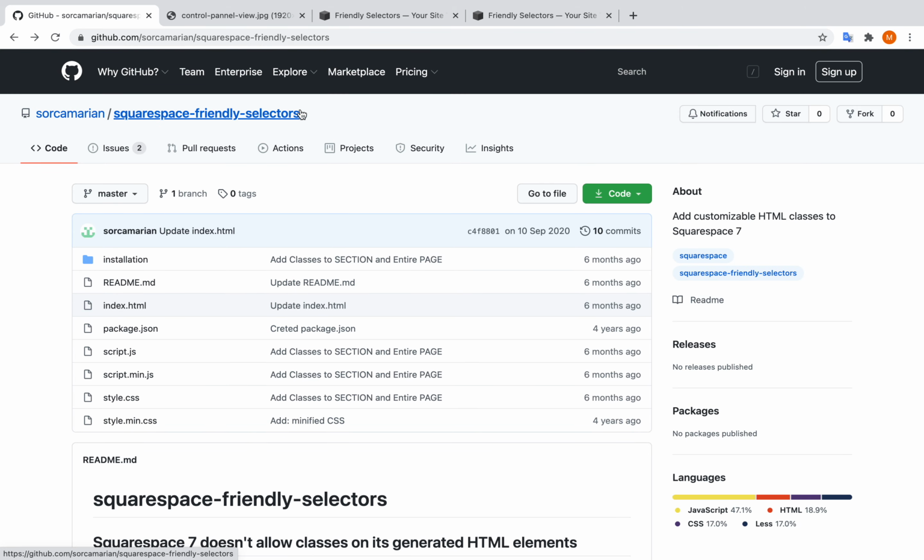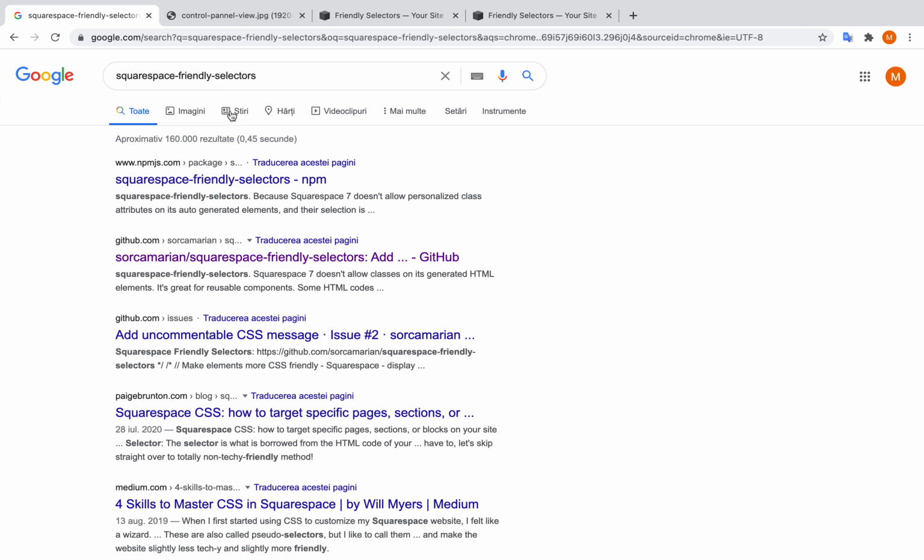It's here. You can just type on Google Squarespace Friendly Selectors. I think it will appear. Yeah, here it is on GitHub.